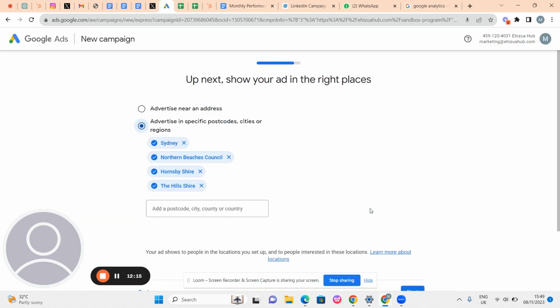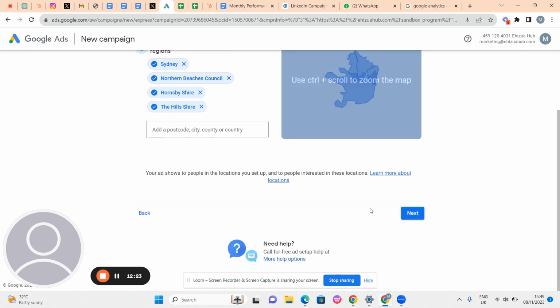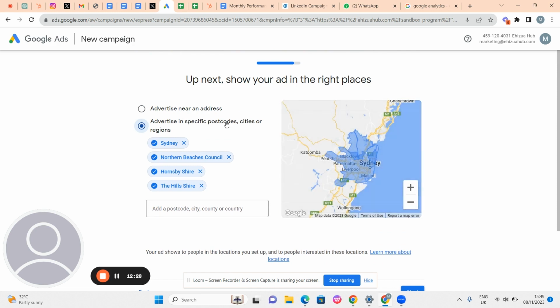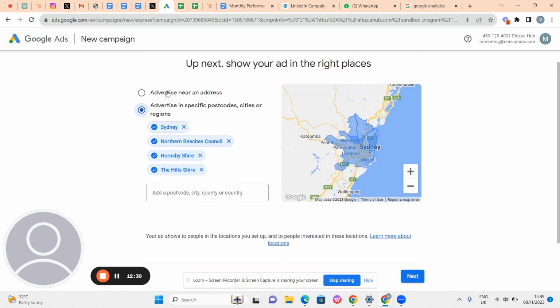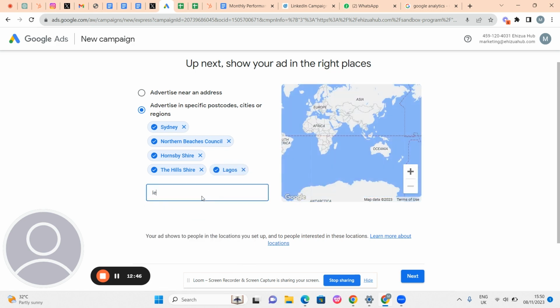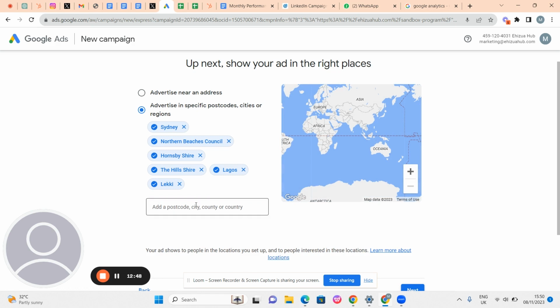Up next, show your ad in the right places. So I can choose where I want my ads to be shown, or where I want people to see my ads from, whether they're in Nigeria, Australia, wherever they are in the world. It says advertise in specific postcodes, cities or regions. So I'm just going to advertise in, let me see, Lagos, Lekki, Benin.